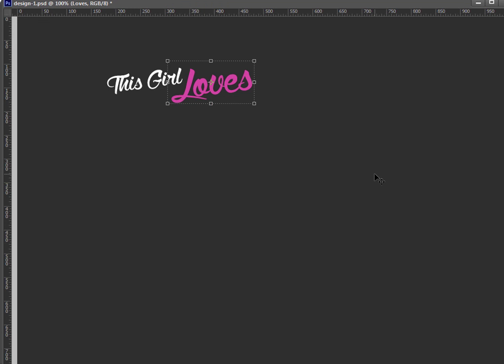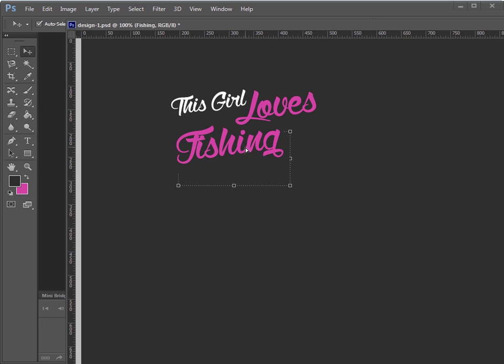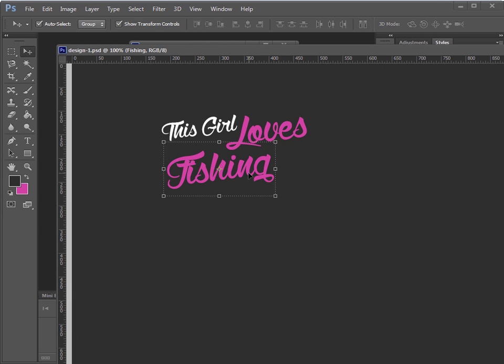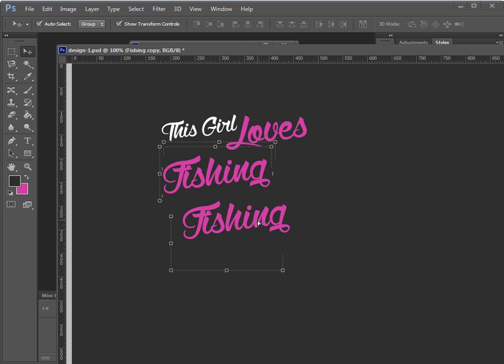So this girl loves, and then text tool, and go in here and go fishing. I think I didn't mention how I actually duplicate these objects. You can select the object and then hold down the Control and Alt key on your keyboard, and then left click and drag, and that will give you a copy of that text.